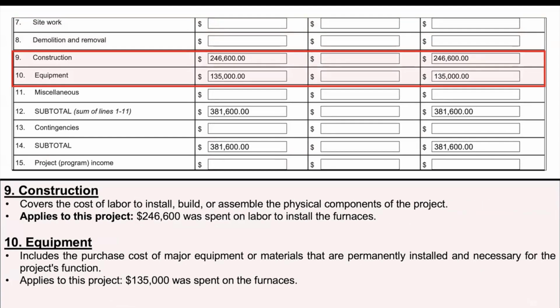Line 9 is construction cost. This includes labor. The installation cost will be included here, if any. As you can see, this applies to the project.